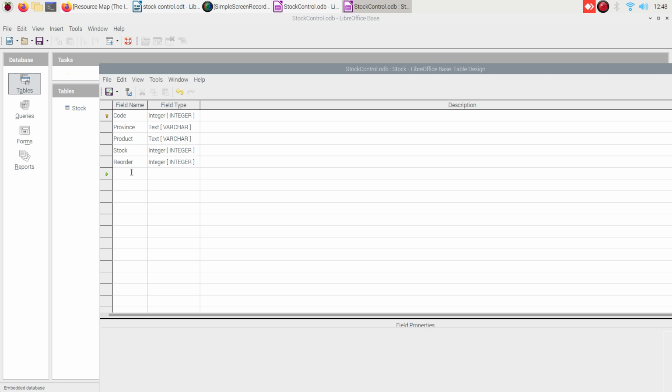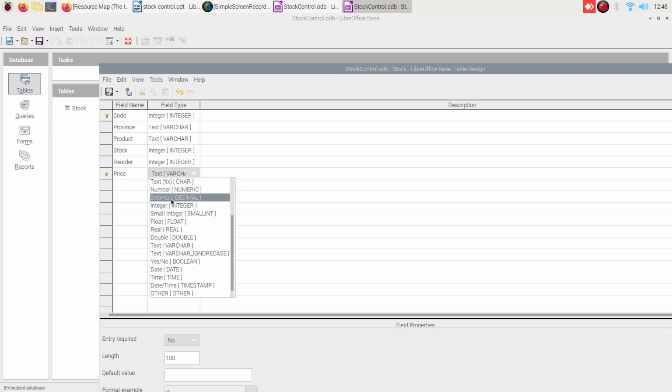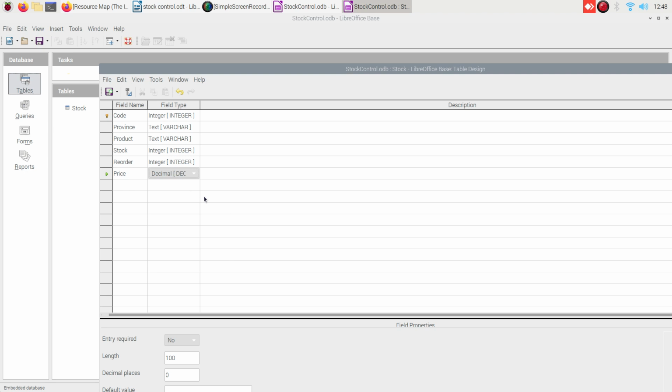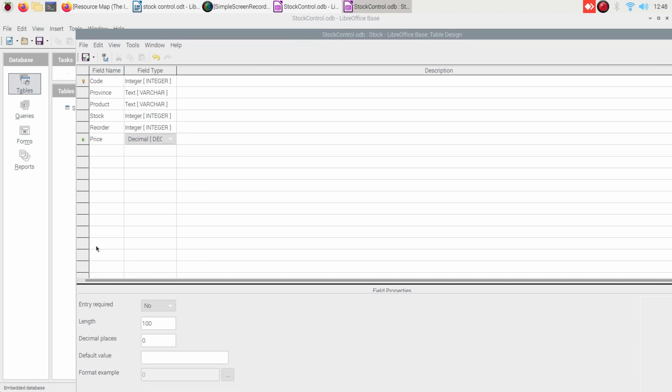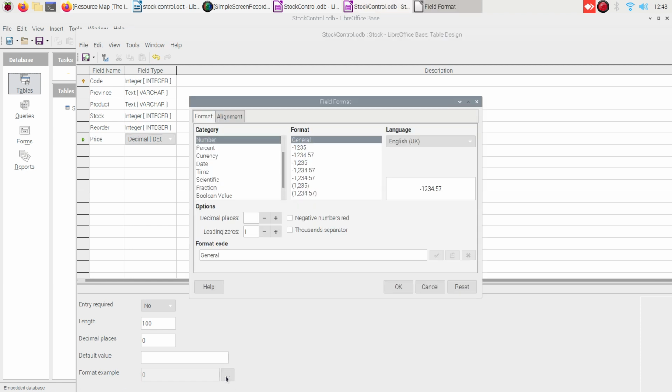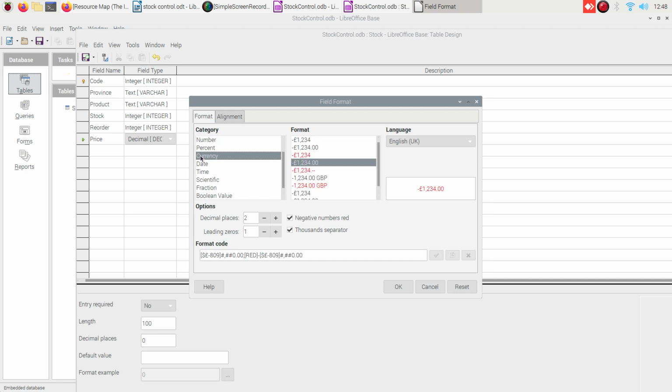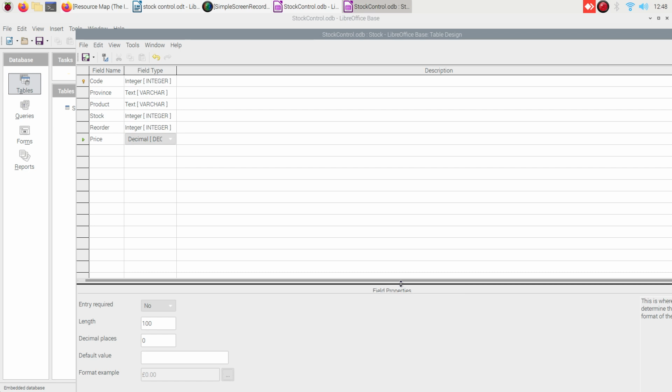Right, the next one is the price. Price. Lovely, and we want this to be decimal. And now we want to do something here, because although it's decimal, it was specifically said it's got to be currency. So if I go down here, format example, and click on that, I can choose currency from the field format. There we go. Okay, so that's currency, that's its format.